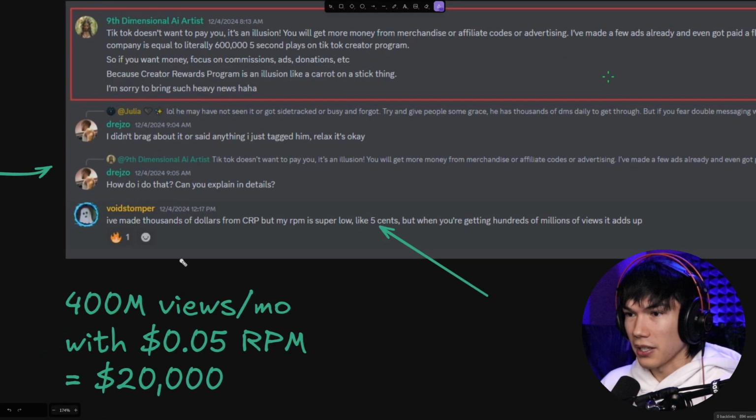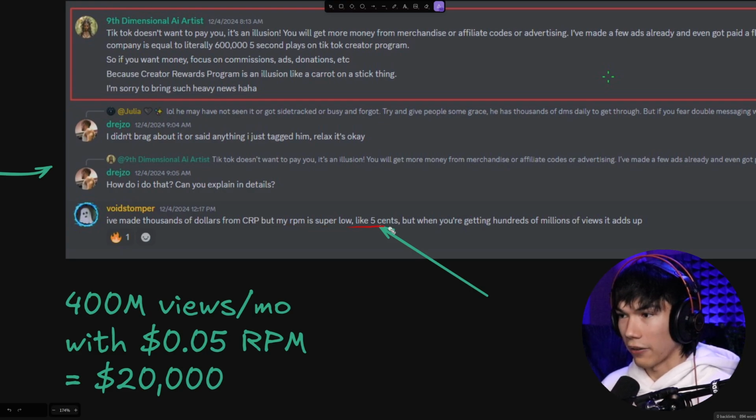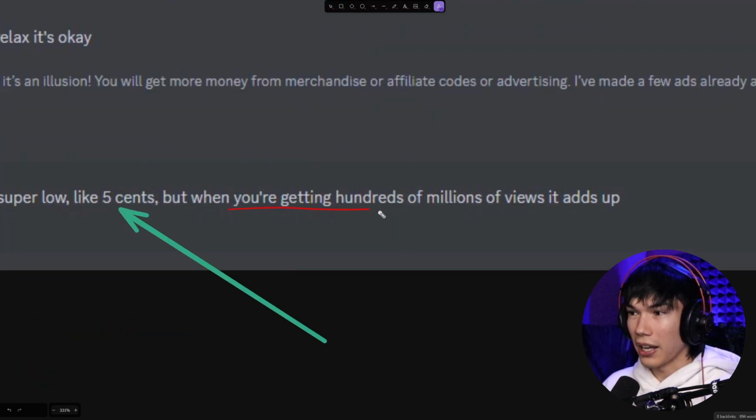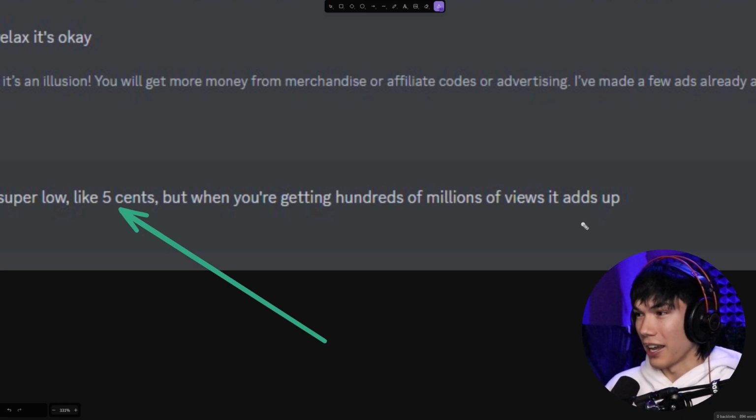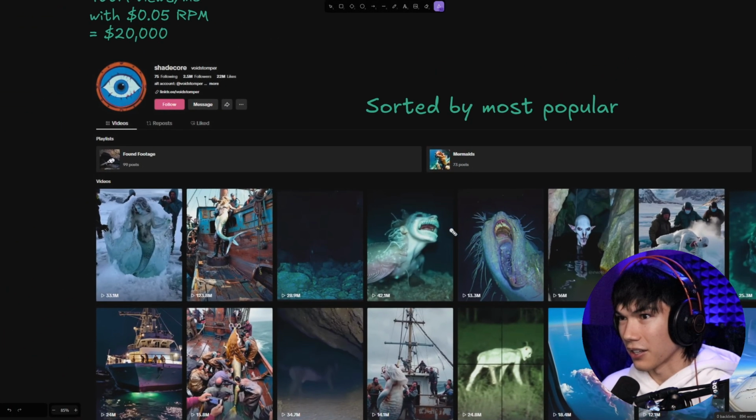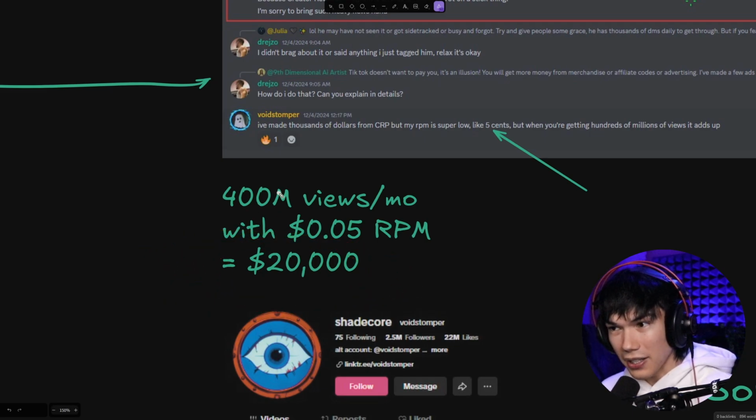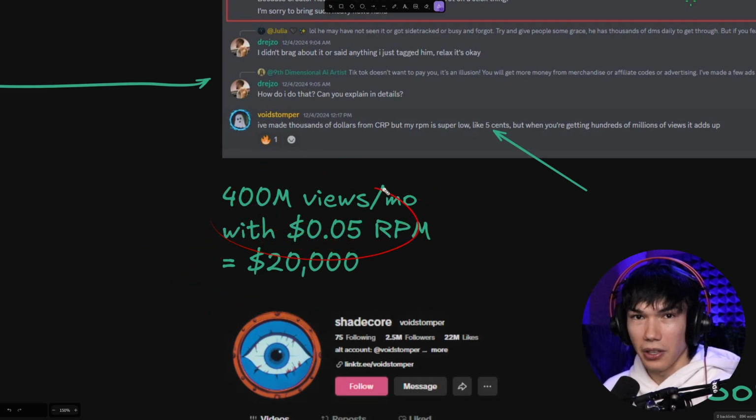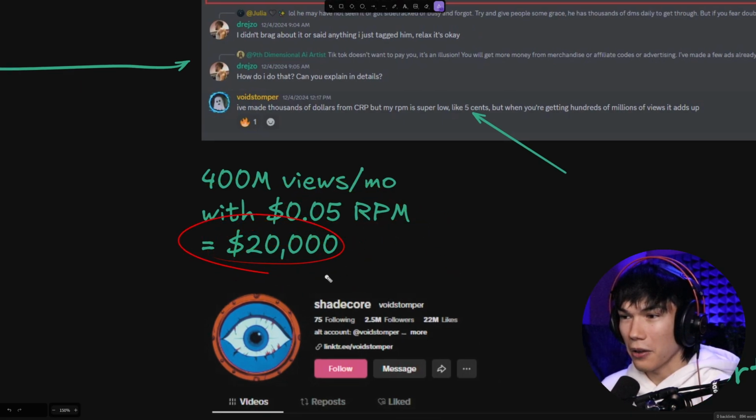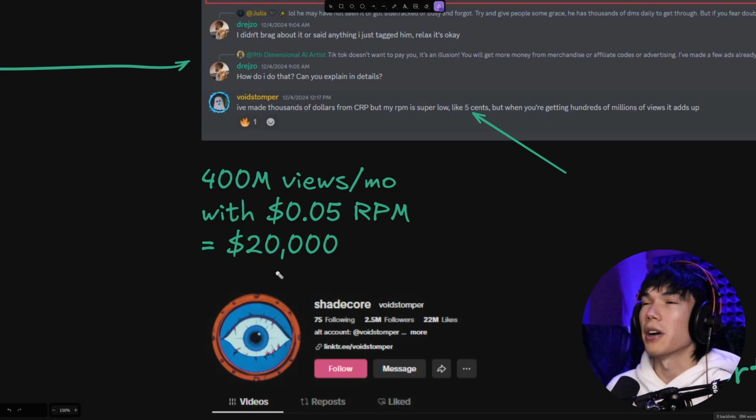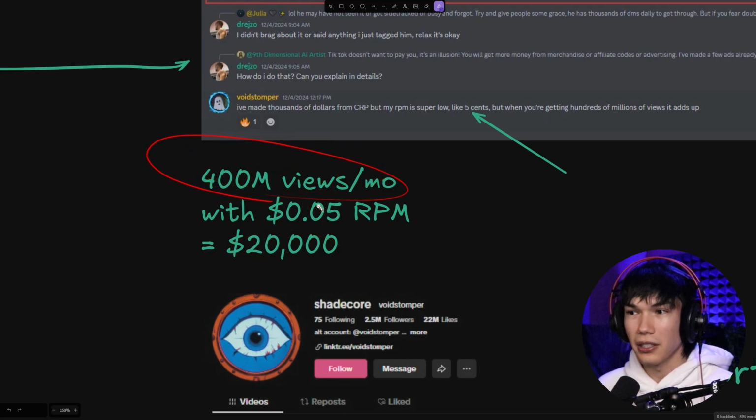So now VoidStomper says, I've made thousands of dollars from the creators reward program, but my RPM is super low, like 5 cents. It's a smoking gun right here. But when you're getting hundreds of millions of views, it adds up. And that is true. But you have to get hundreds of million views, and that is a lot of views. And let's look at his TikTok here. And this is how I'm getting to that $20,000 figure. But that is for 400 million views per month with a disgusting 5-cent RPM. Do not look at this $20,000 a month number and be like, oh, I can make so much money. Don't ignore that it took 400 million views to do that.